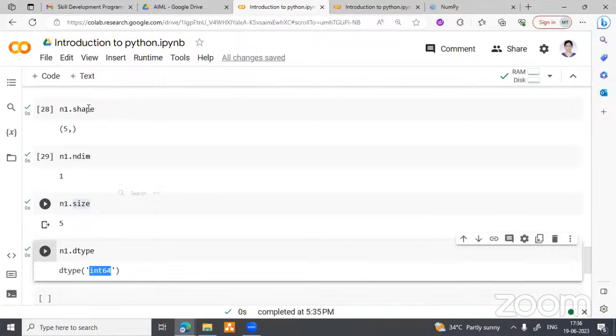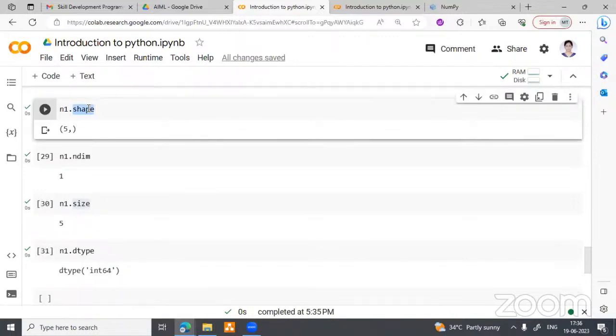Most of the time you will need this shape option to check the shape of your data, so that it can be properly reshaped to pass to the neural network.